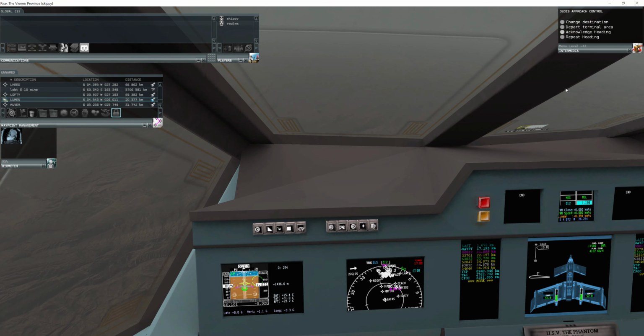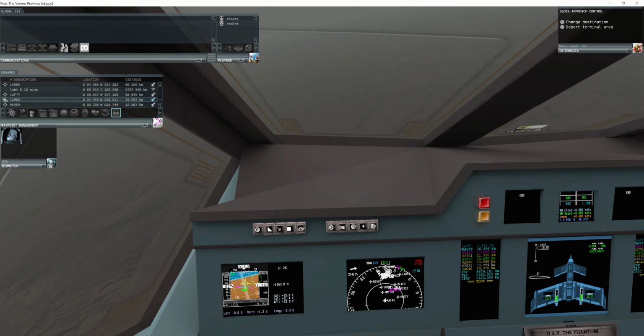The Phantom. Turn right, heading 030, to join the localizer. Heading 030.